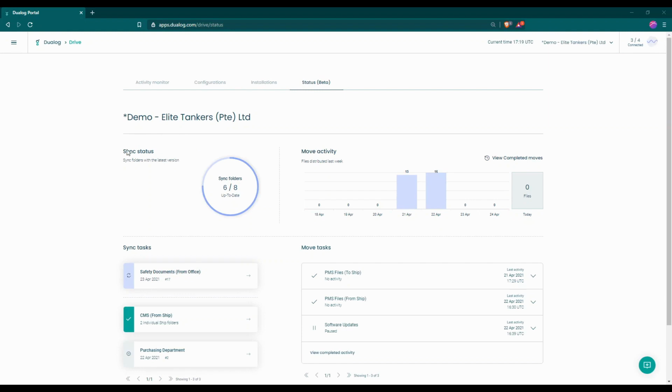The first thing that you will see on the status page is the sync status. Here you will know whether the folders are all up to date. As of now, there are two folders that are not up to date for all the ships that I'm trying to sync the documents to. On the right hand side, you will see the move activity. Here you will see the total transfers you have on move per day for the last week.